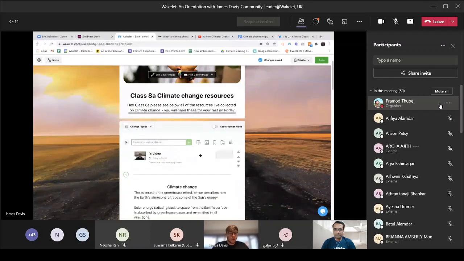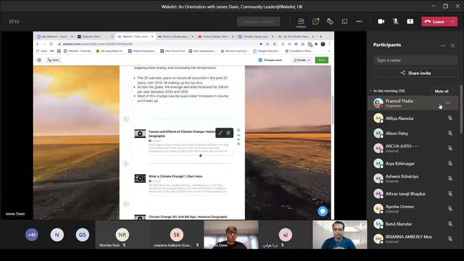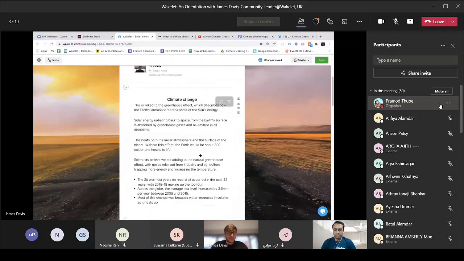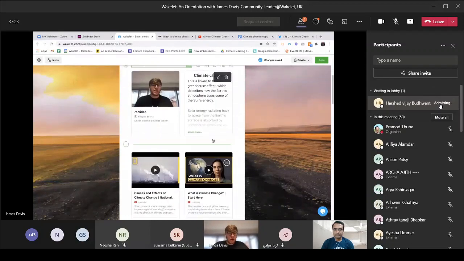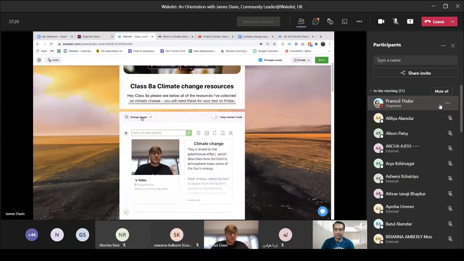We then have compact view, which is more of a resource mode where all of the content is shrunk into smaller tiles like so, except for text. We then have grid view, which is 2 by 2, like a column layout, amazing for side-by-side comparisons, amazing for video playlists, having them all more at a glance.